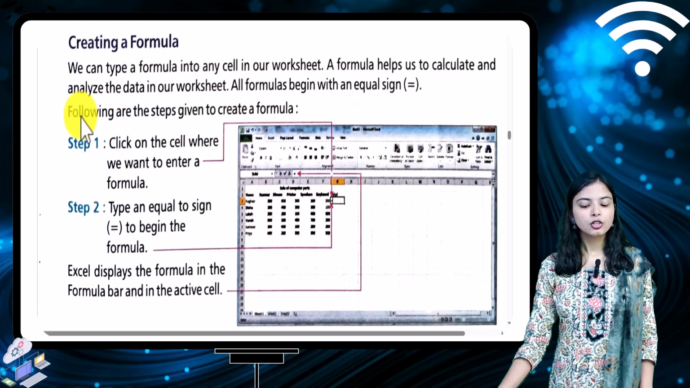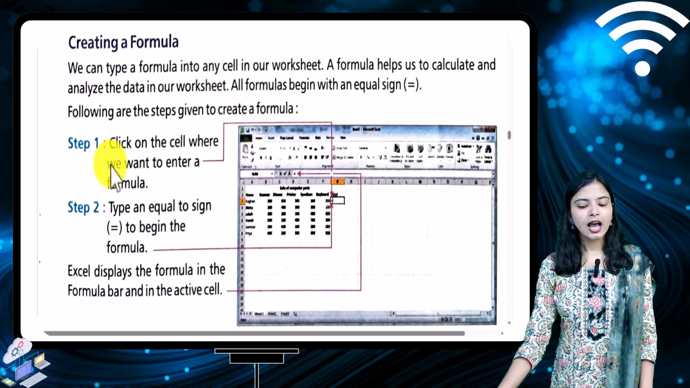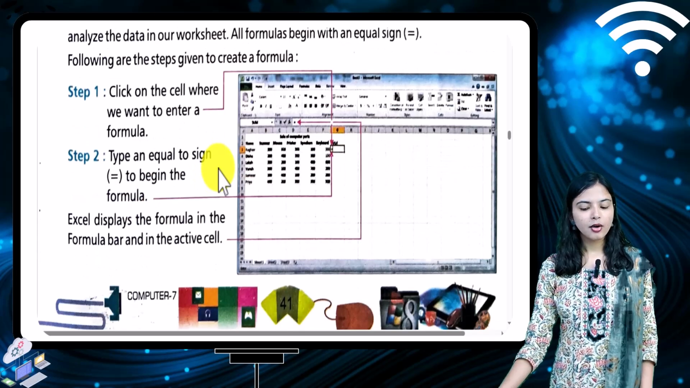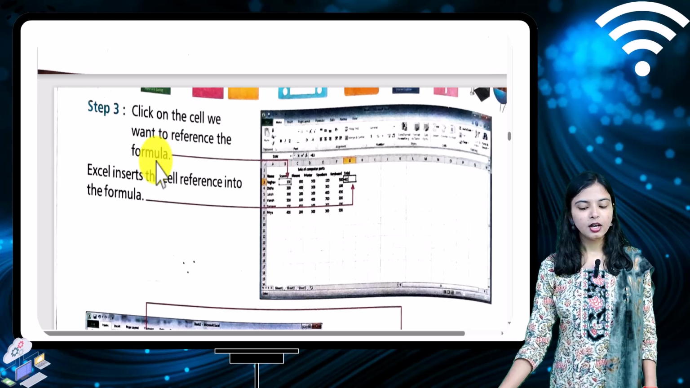Okay, students. So following are the steps given to create a formula. What is step number 1? Click the cell where we want to enter the formula. Now type the equal to sign to begin the formula. Excel displays the formula in the formula bar and in the active cell. Step number 3 is to click on the cell we want to reference in the formula.